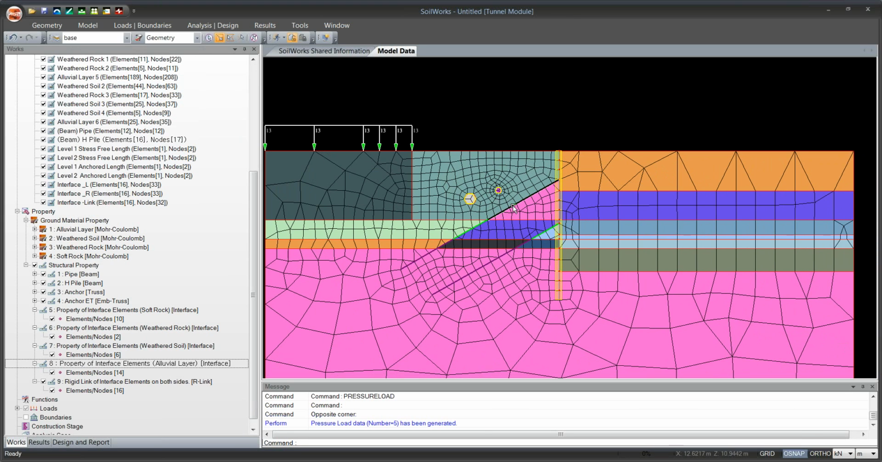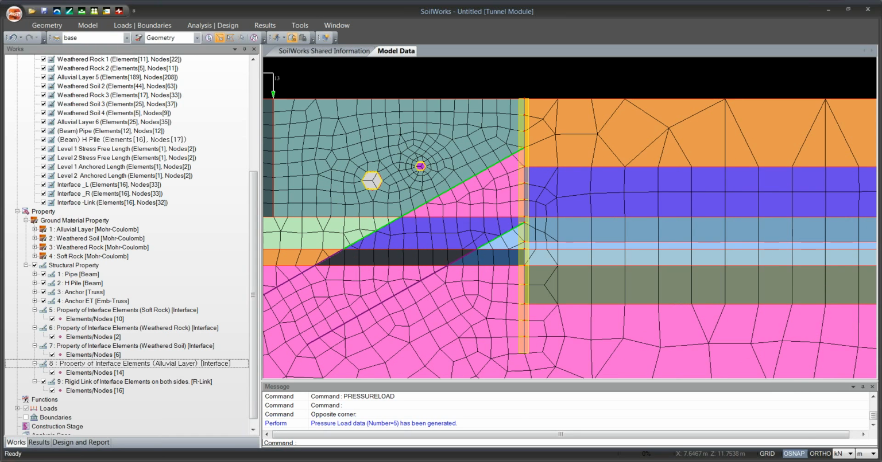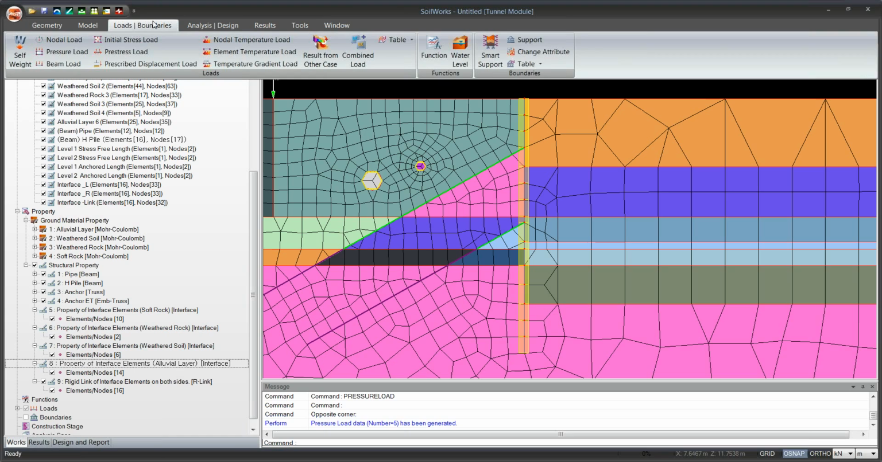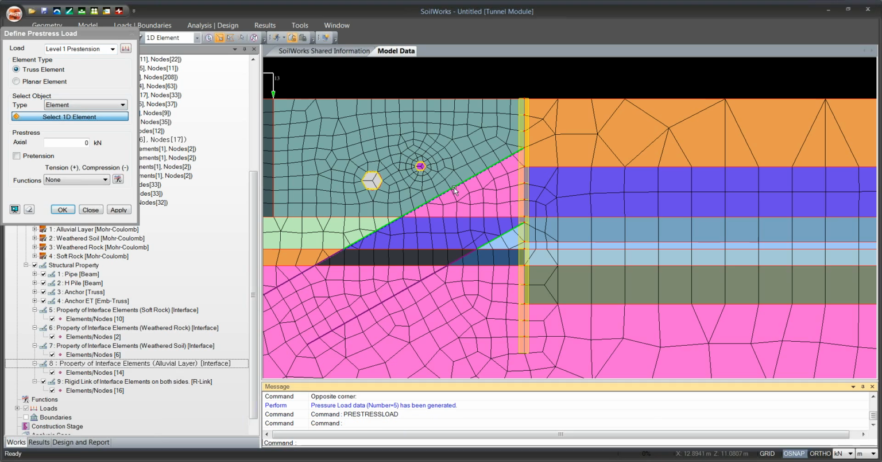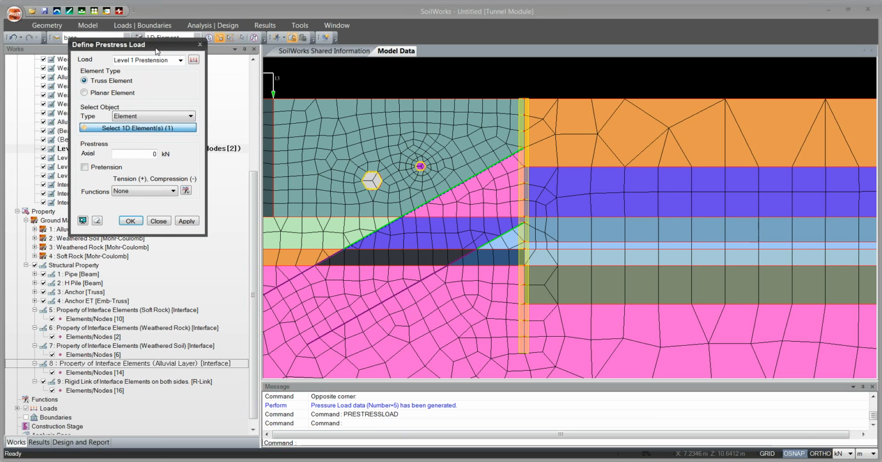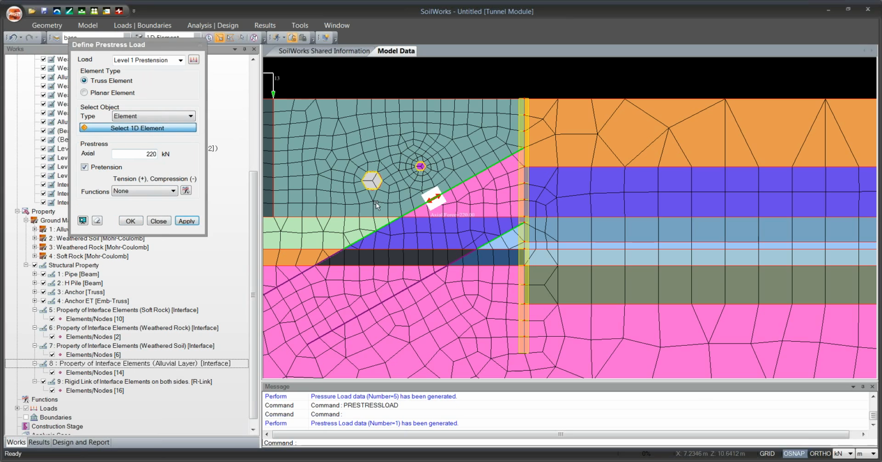Now I'm going to define the pretension to the truss elements that I have in this model. So the anchors are pretensioned, so I'm going to go to loads boundaries again, and I'm going to go to pre-stressed load, and I will select the name as level 1 pre-tensioning, and I will select the 1D element in the form of the level 1 anchor that I have. I will define the pretension force as 220 kilonewton, and I'll click on apply, and you can see that the pretension force has been defined in the first anchor.